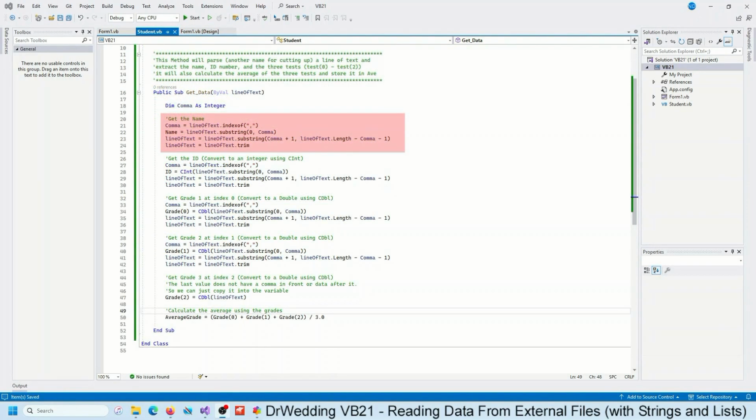By repeating these 4 lines over and over, we can extract all the data. There are some changes along the way. For example, we have to use cint to convert to an integer, cdbl to convert to a double. And the last piece of data is just directly copied into the variable because there's nothing in front of it and nothing behind it. You may want to pause the video at this point and take a look at the program and read the comments.